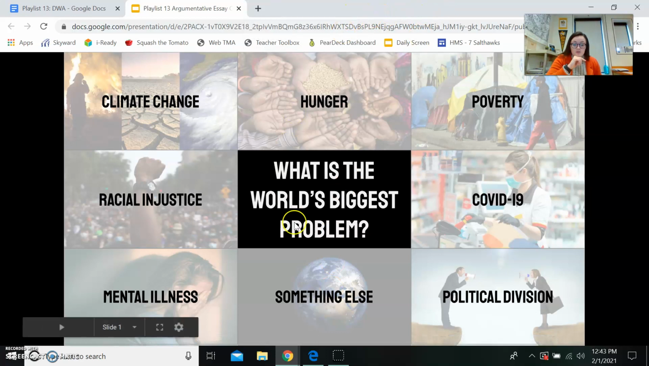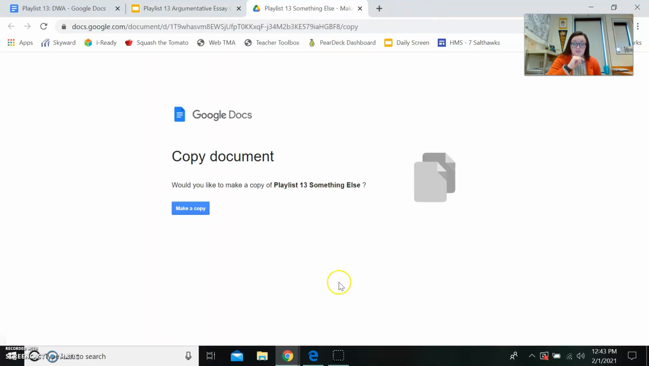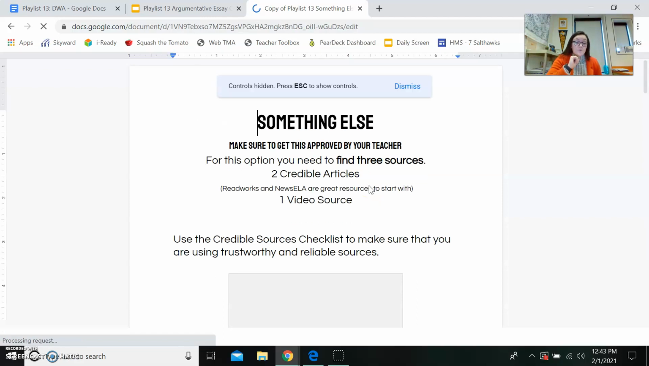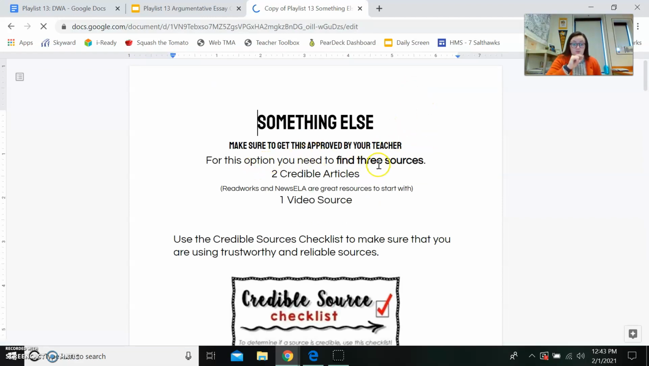So if you are someone who chooses to choose something else, we'll make a copy here. What you're going to have to do is go out and find your sources for yourself. So your job will be to find 3 sources. 2 of them have to be articles at least, and 1 can be a video, okay? When you find your sources, you have to get them approved by me. I have to tell you, yes, these are good sources for you to use or not, okay?